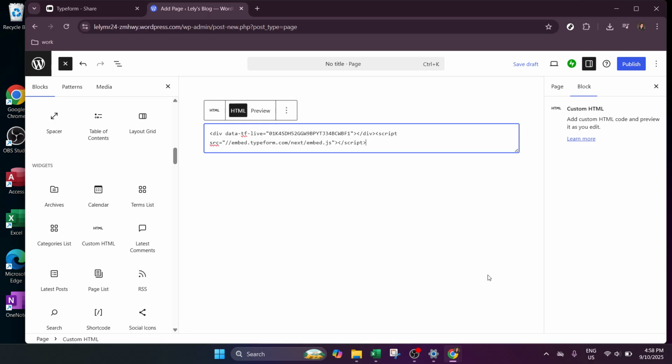It's a straightforward process that enhances your website's functionality, allowing you to collect data efficiently and interact with your audience in a more engaging way.